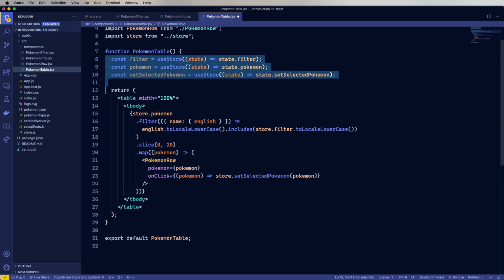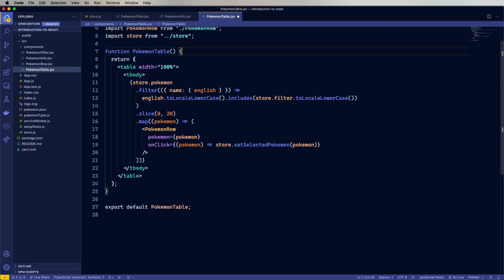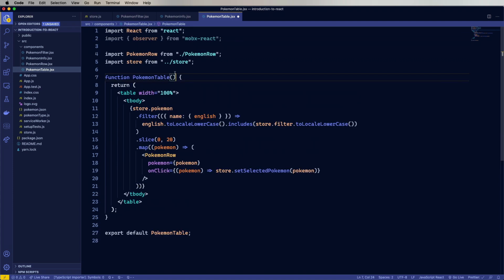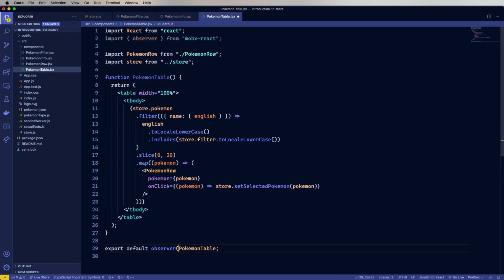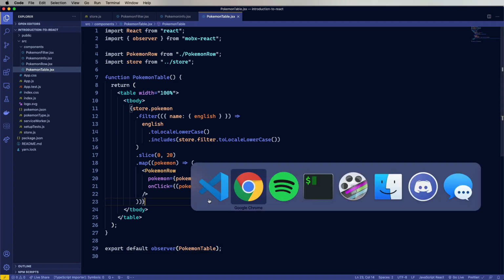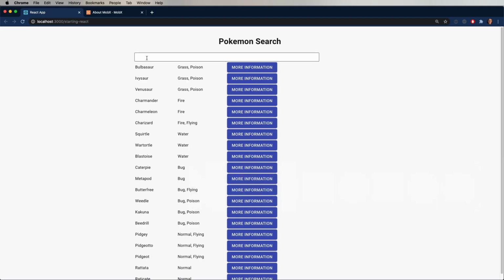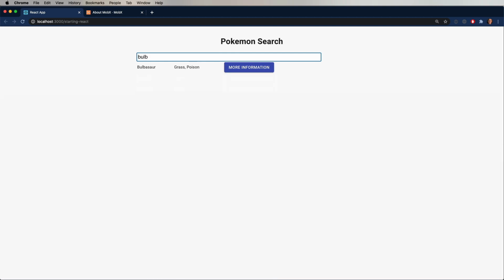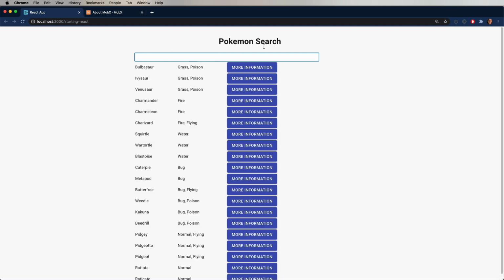And then remove the Zustand stuff. And finally, wrap the Pokemon table in the observer. And now let's head over to our site. And it's working? Wow. Okay. Let's try it out. Apparently it filters well. I can do more information and it works.